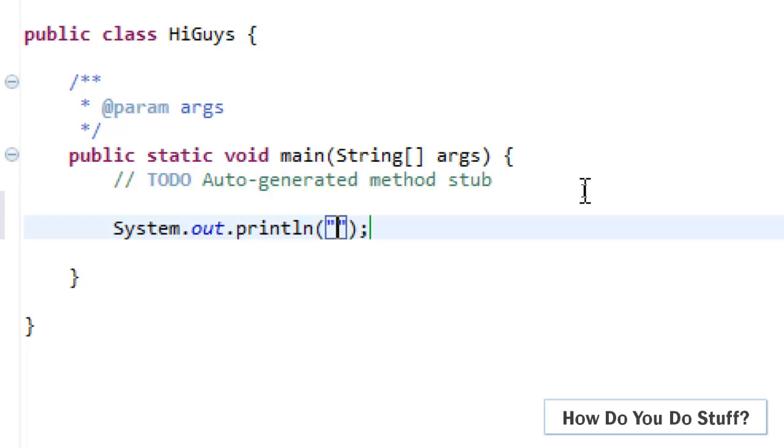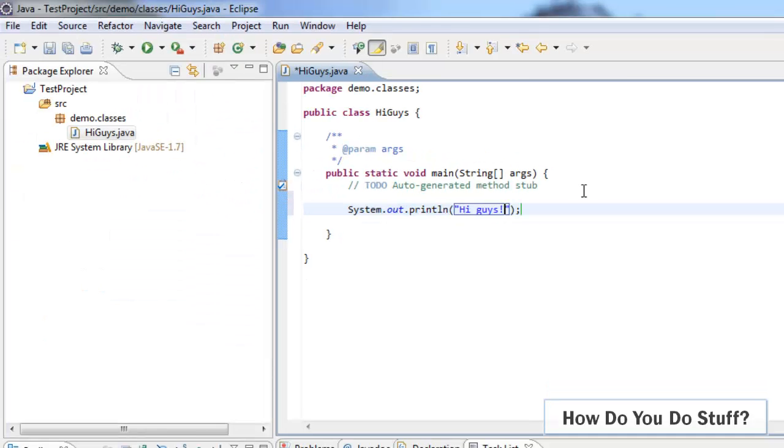If you watched my earlier video, you'll know that I've never written a Hello World app, despite it being a tradition. Instead, I'm going to output the message, "Hi guys." Once you've written your code, you're bound to want to test it. Well, I'll do that now.